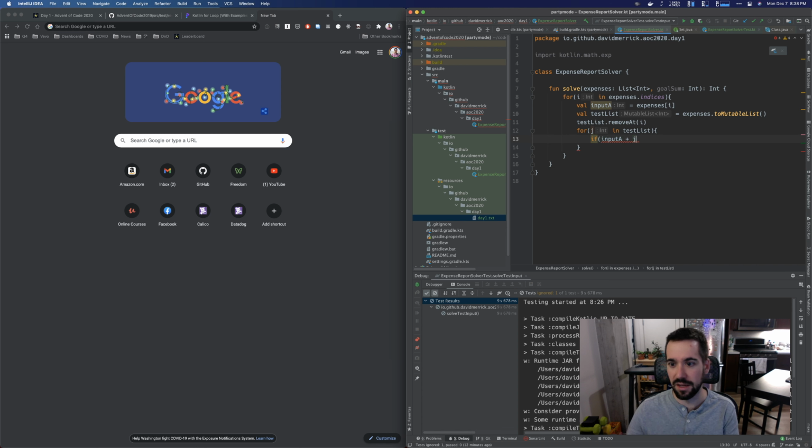If inputA plus j is equal to goalSum, then we need to break. And we need to break at this outer loop. This will only break here.